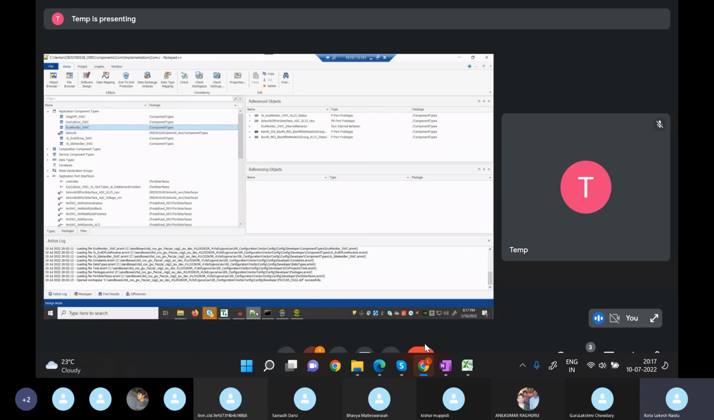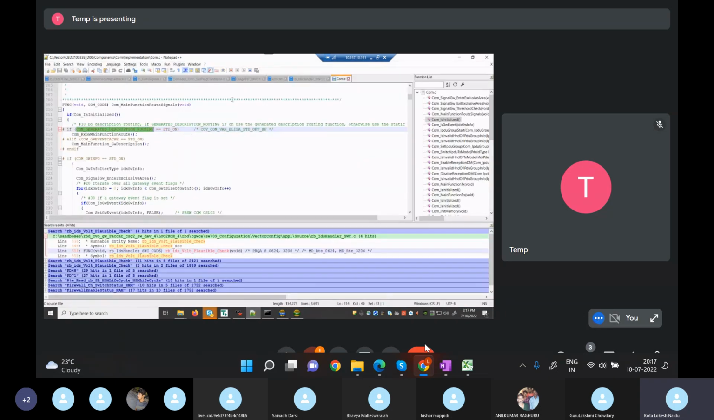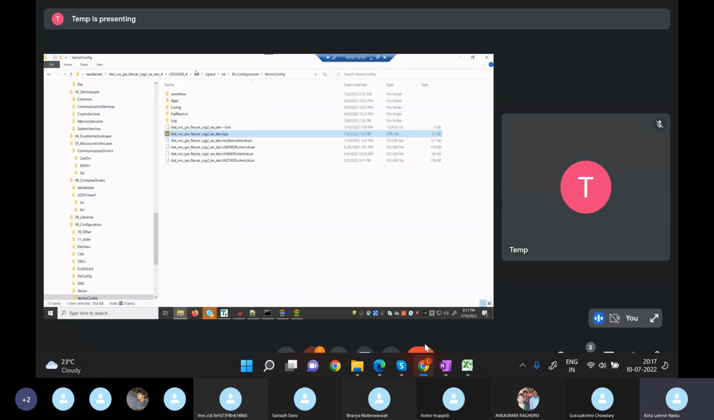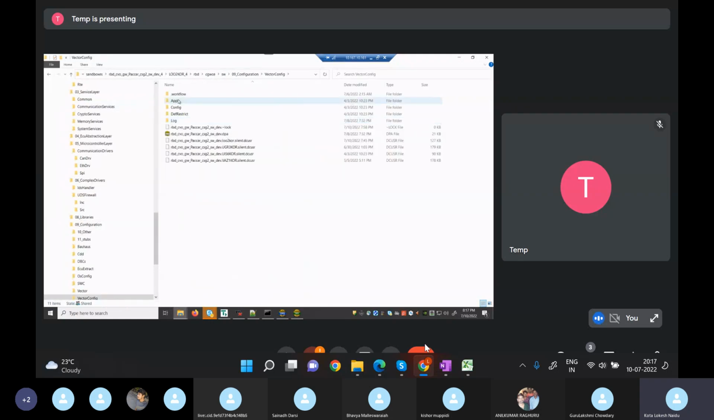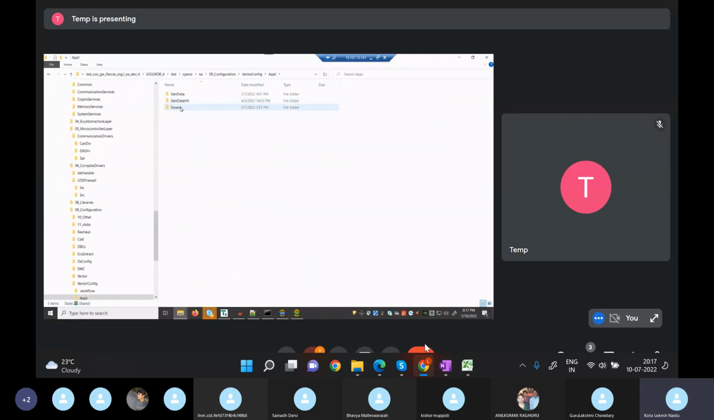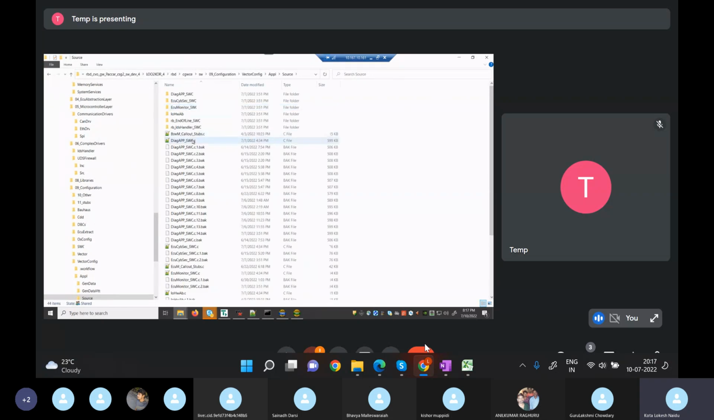So you can see in the diagap SWC, it is an application component, right? That application component will be generated inside the application source folder here, if you are not specifying any other path. These all are temporary files. I don't want them, so I'm deleting them.